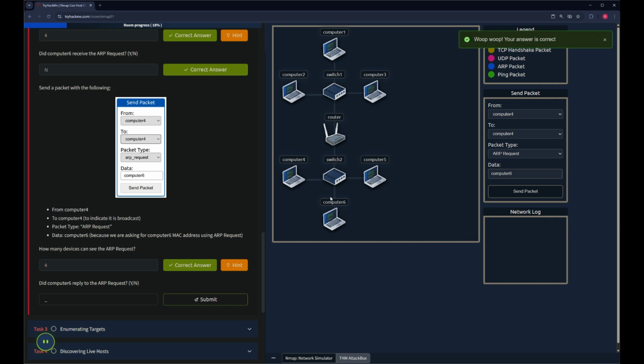However, the difference is this time computer 6 saw the request, hence it can actually reply. And if you send it, you see in the network log: hey, computer 4, I am computer 6.